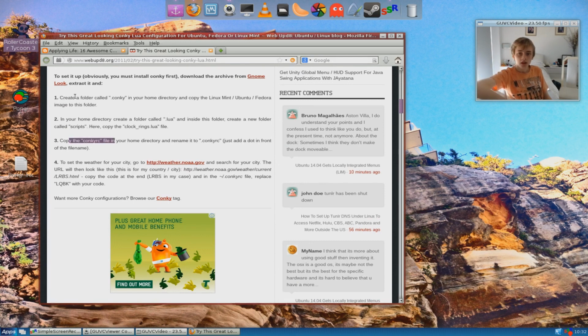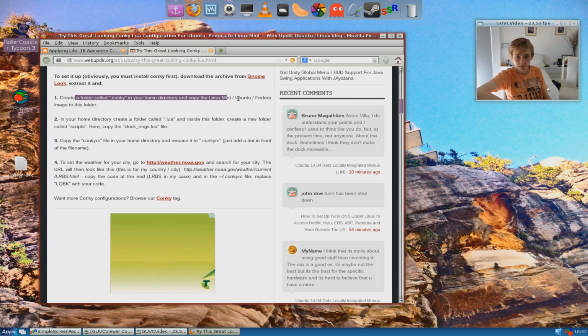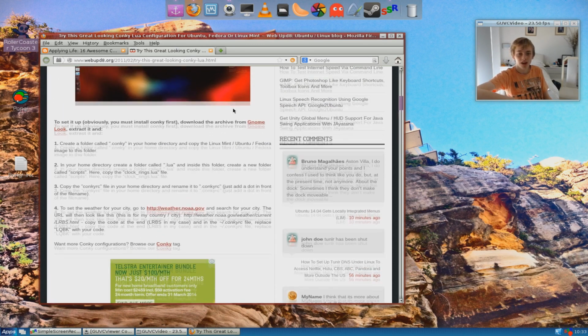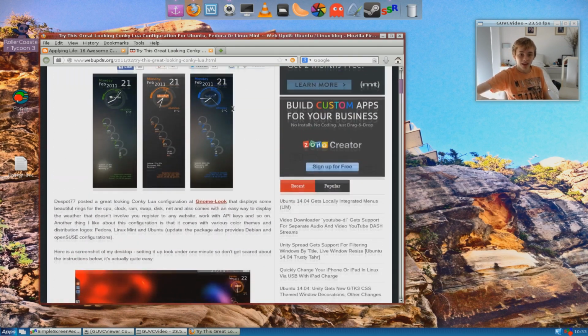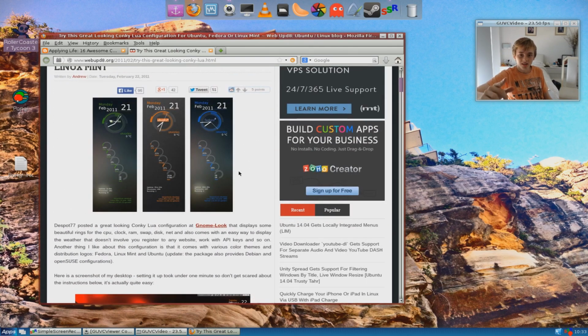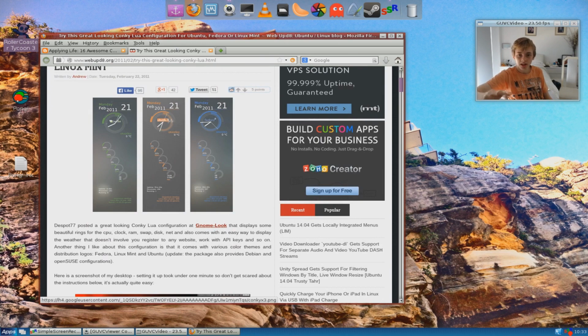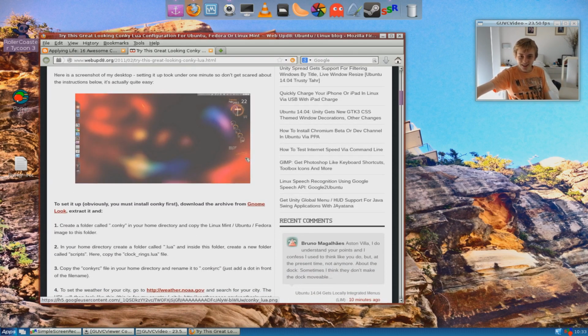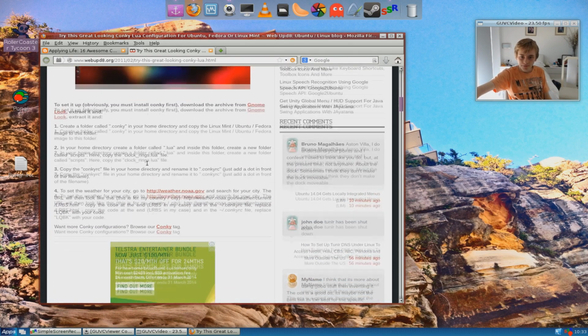Okay, so create a folder called Conky in your home directory and copy the Linux Mint, Fedora, or Arch image into this folder. I wonder if I can make my own image. So that's the Ubuntu one. So maybe, or I don't even need an image. How about I just don't have an image there? You know what, that would be a challenge. Let's try and do this and then customize a theme to have our own image. That sounds kind of cool. Let's try and do that.